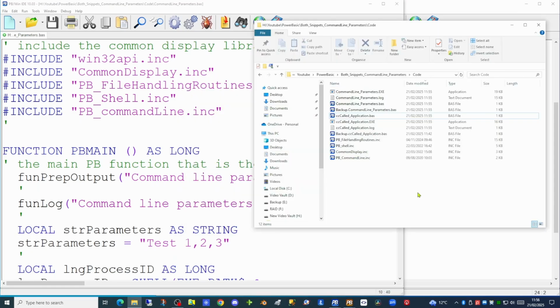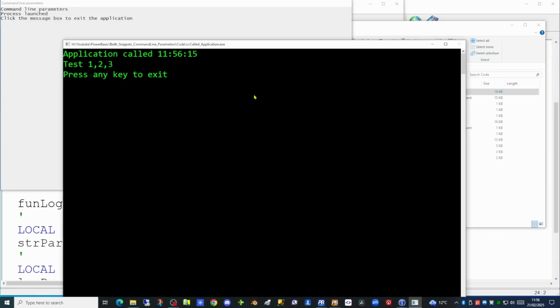Now that both of these applications have been compiled, we can now launch the command line parameters executable. It should then call the cc called application exe. So let's run those now. So there is our Windows application at the top here, which is passing details to the called application. And within our console window, we have the word test and 1, 2, 3, which are the command line parameters. So we have succeeded in calling an application and passing it details on the command line.